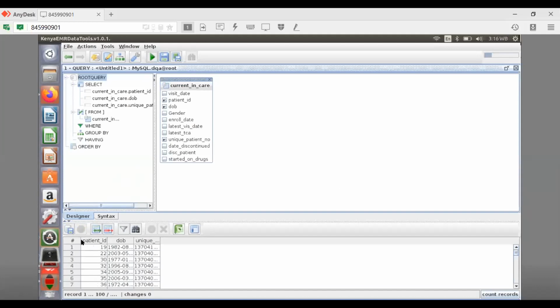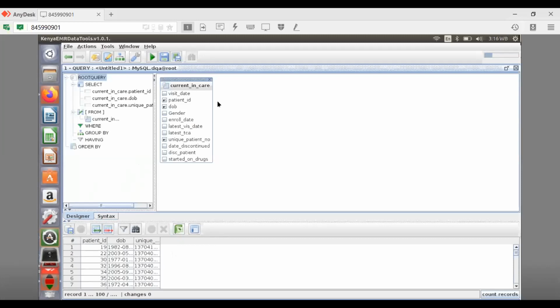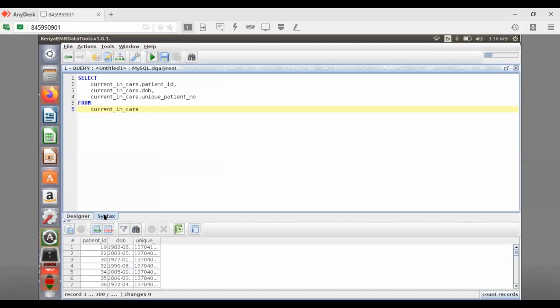Now, once you have your results, we need to move these results from here. So we have an export to Excel option over here. But before I go there, I just want to show you another tab over here. We have the designer tab, which is the tab that allowed me to see the tables, and we also have the syntax tab. What I've selected from the columns in the tables in the designer tab is translated into a SQL syntax, just a query.